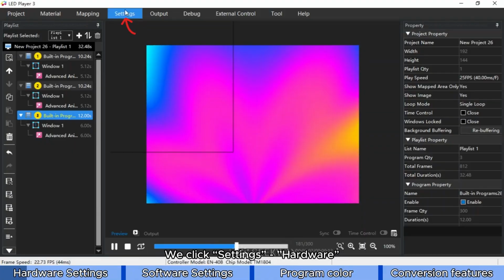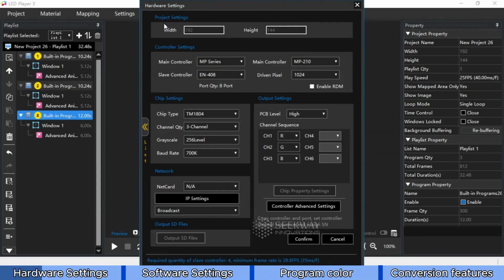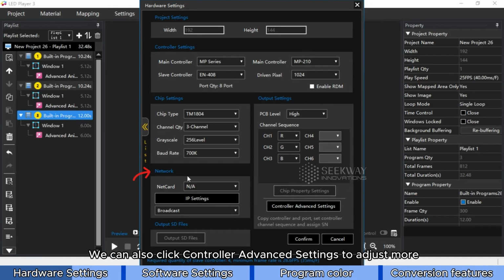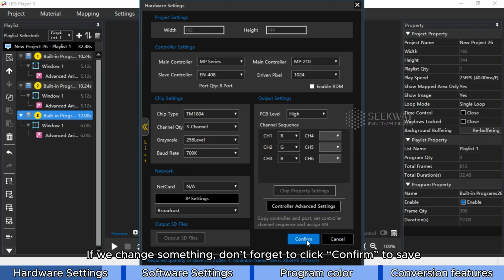We click Settings, Hardware. We can adjust the controller settings, chip settings, or network. We can also click Controller Advanced Settings to adjust more. If we change something, don't forget to click Confirm to save.